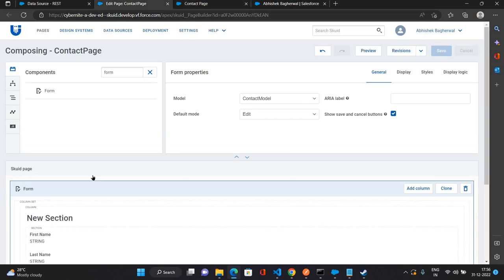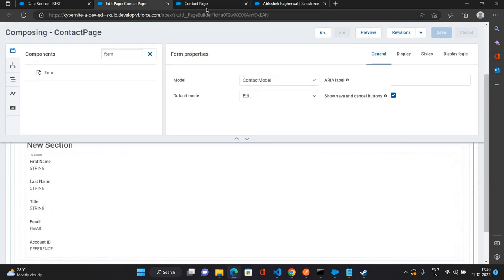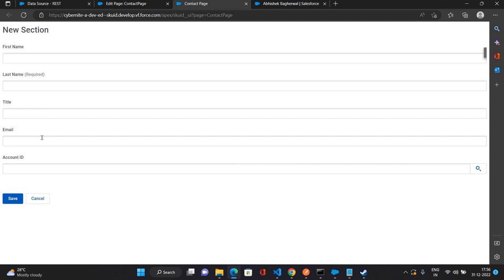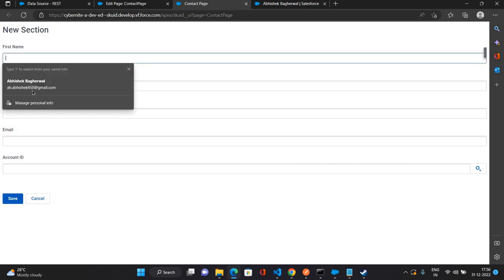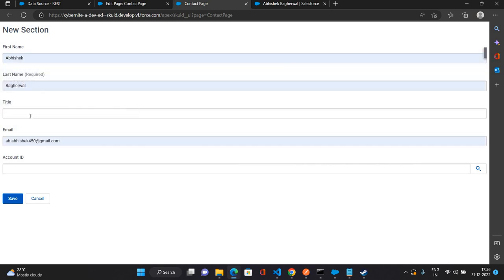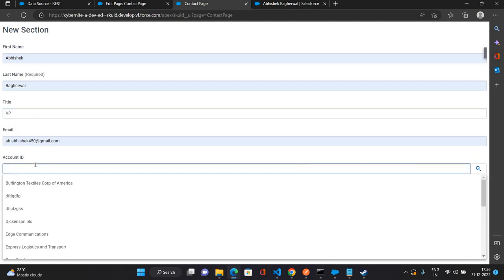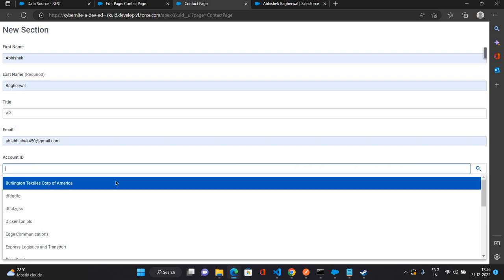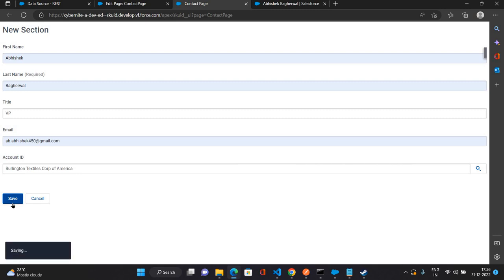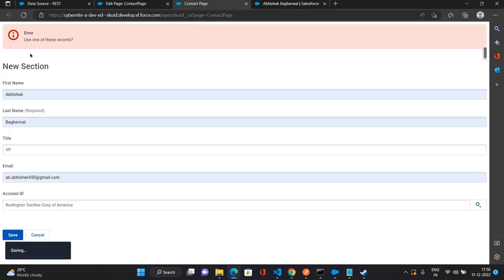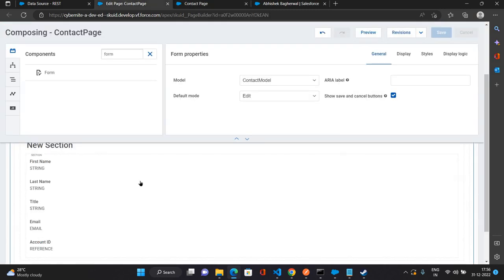As you can see, we have first name, last name, title, email and account ID, and it automatically shows me that last name is required. Okay, so let's try to create a contact. I'm just giving something for title, and account ID is a lookup, so you can see it is coming as a lookup. I'm selecting this account, click save. It is saying to use one of these records. Let's see what the problem is here.